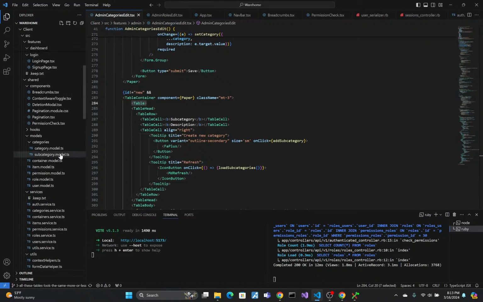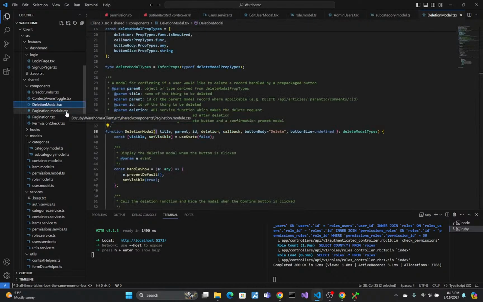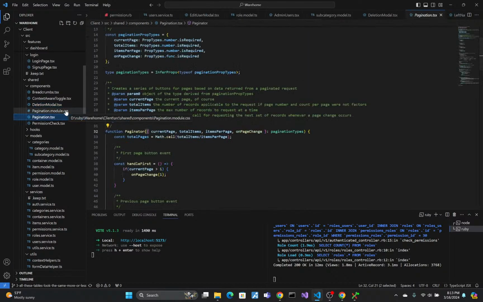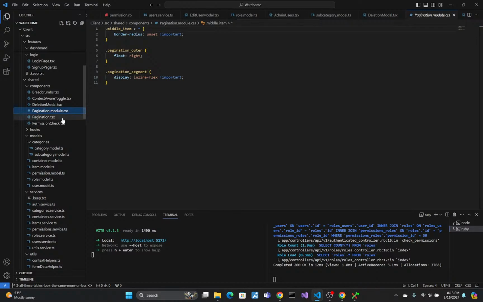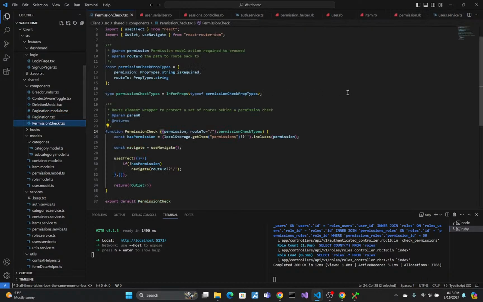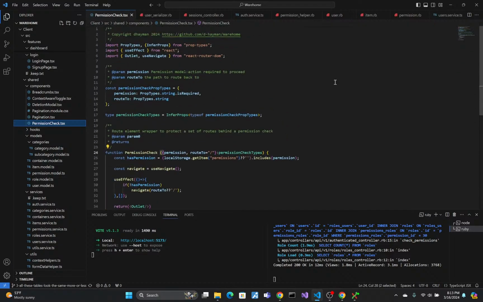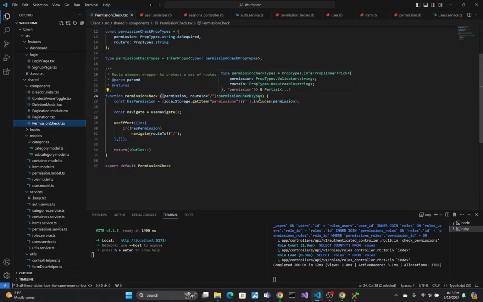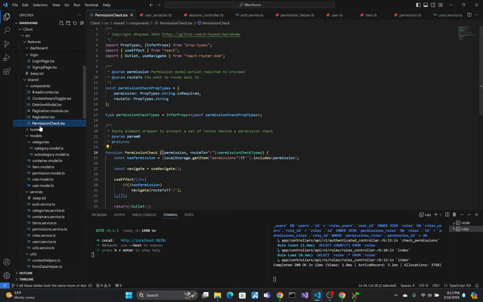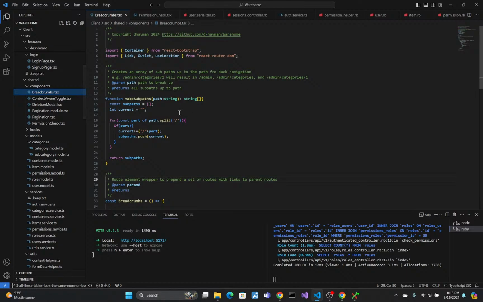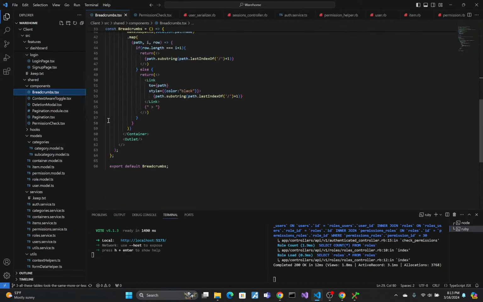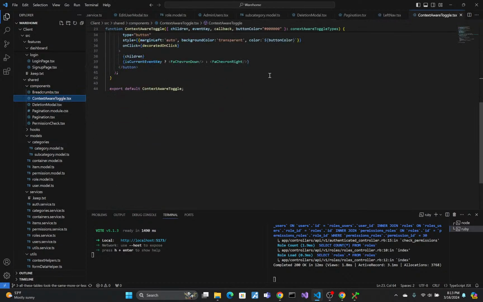If you go to shared components, deletion modal and pagination. And then of course there's some new shared components like the permission check, route component, the breadcrumbs, and the context aware toggle.